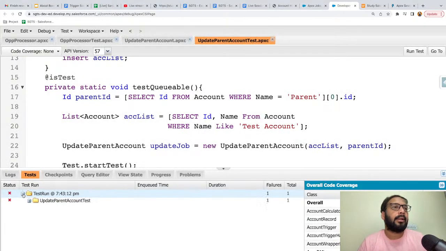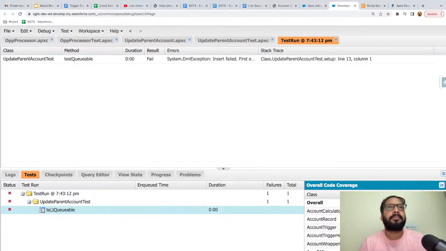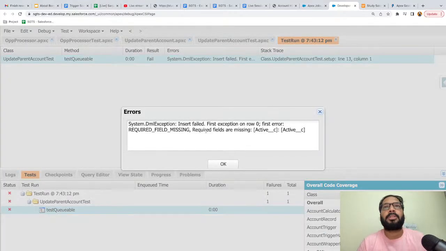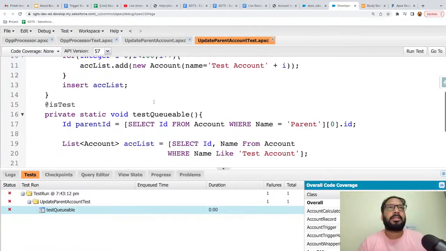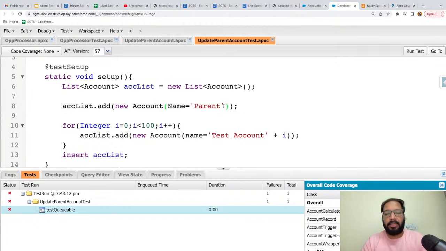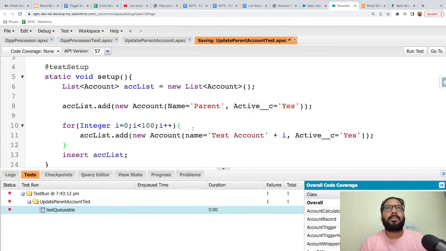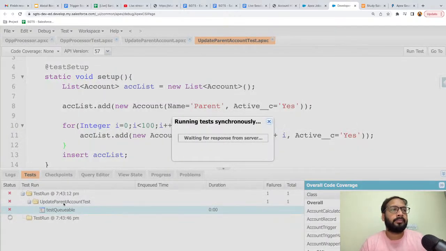So it is throwing an error. Let's check what it is. It is saying insert failed, required field missing, that is Active. So while creating the account record, we need to pass that field value as well. Here I can write Active__c equals Yes, and the same value I need to pass here as well. I'm saving it and clicking on run test again.